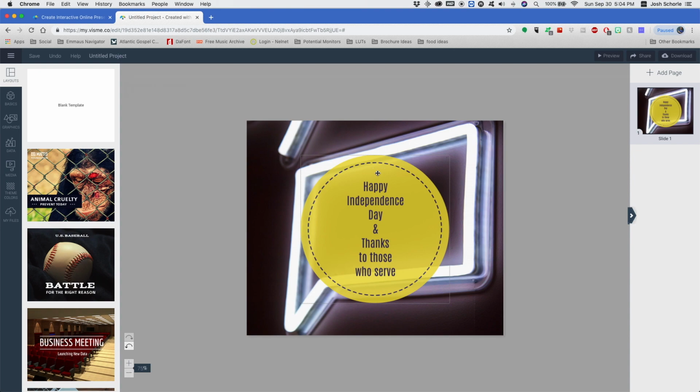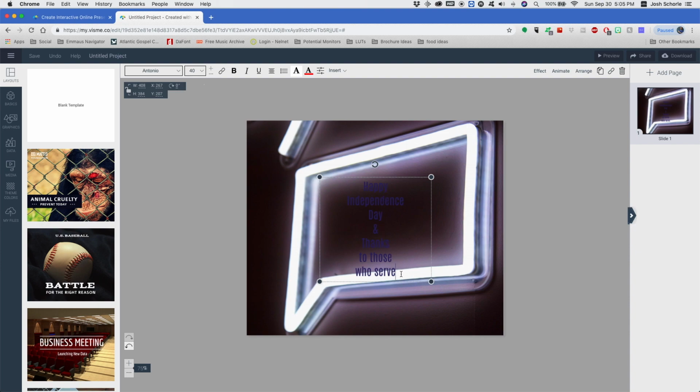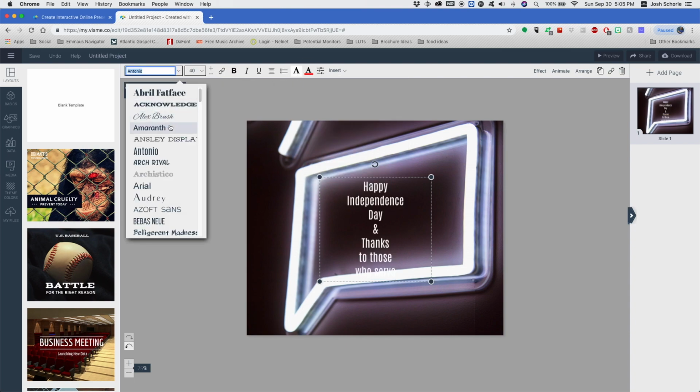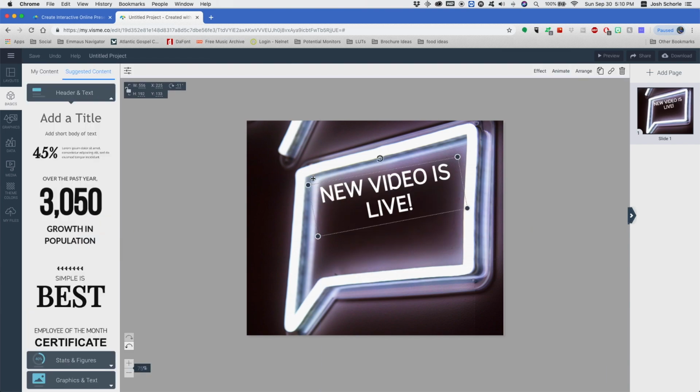Then I think I'm actually going to get rid of this graphic because I don't want it. Then I can just hit delete. Then to change the text, I can just click on that. And I have my normal font changing tools. So I can change the color. I'm going to change the font. Now that I've done that, I'm going to move it. I'll just leave it there.